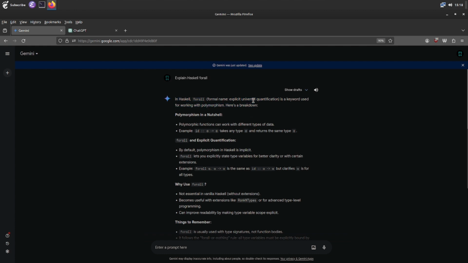So it's for working with polymorphism. Polymorphic functions can work with different types of data. For example, the identity function from A to A takes any type A and returns the same type A. For all is an explicit quantification. By default, polymorphism in Haskell is implicit. For all lets you explicitly state type variables for better clarity or with certain extensions. For example, for all A. A to A is the same as just id from A to A. So it's just making it explicit.